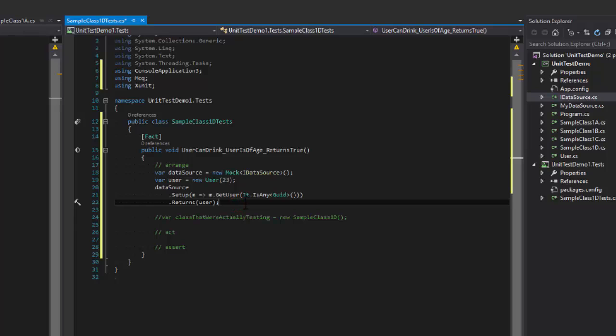So before I go too much further, let's talk about this for a second. What's the point of telling it exactly what user to send back? I've been asked this a few times. It's almost cheating. Of course your unit test is going to pass. Well, that's exactly what we're trying to do.